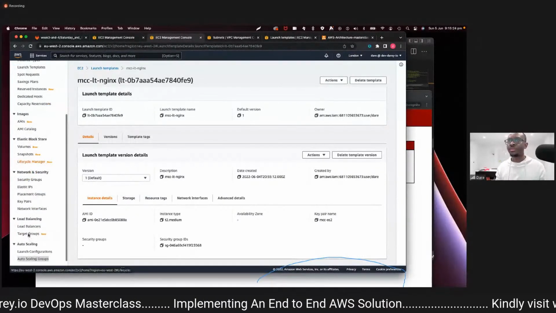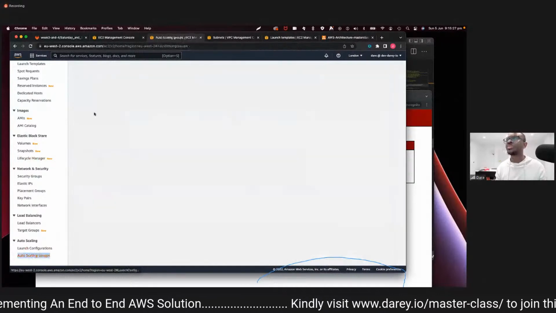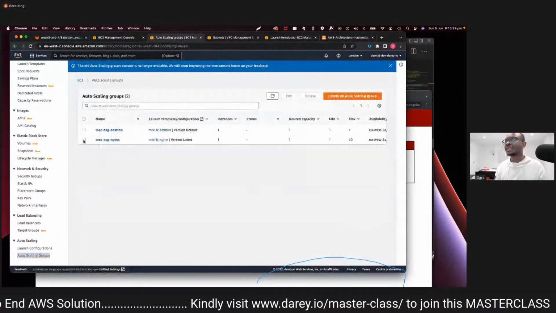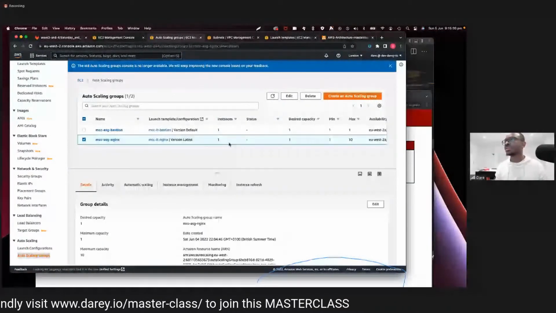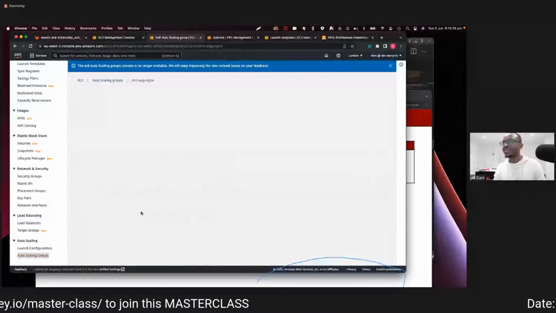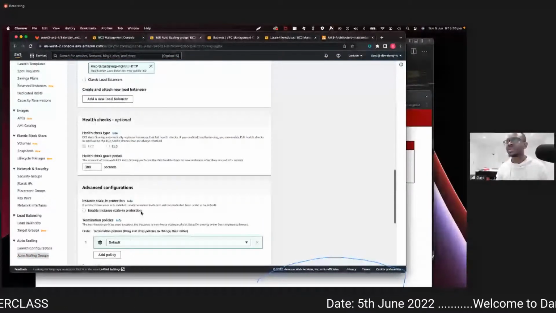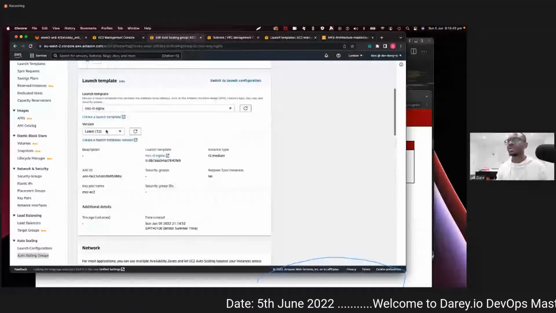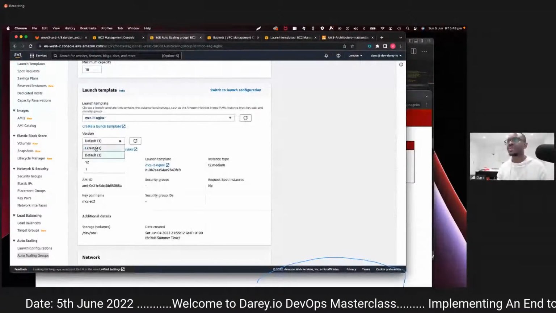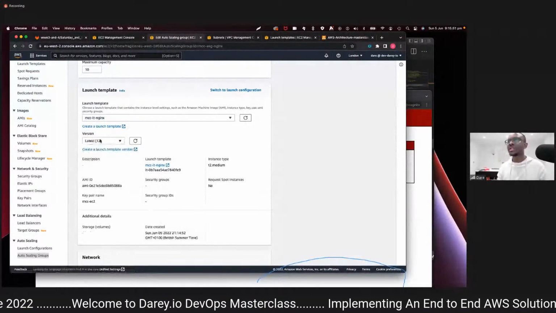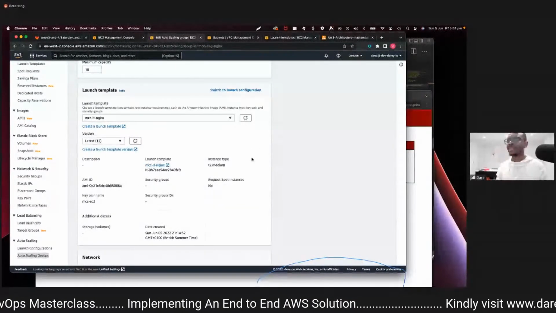But what I'm going to do now is go into the auto scaling group and edit this auto scaling group. In your case, if you're doing this for the first time, let me see the version. Okay, in the version section, you'll see something like default. So you want to make sure you're using latest. The current latest is 12, like I said, but in your case, it's going to be 2.